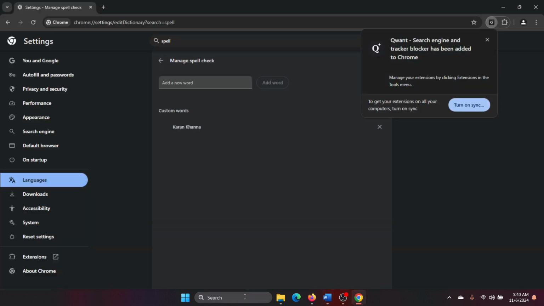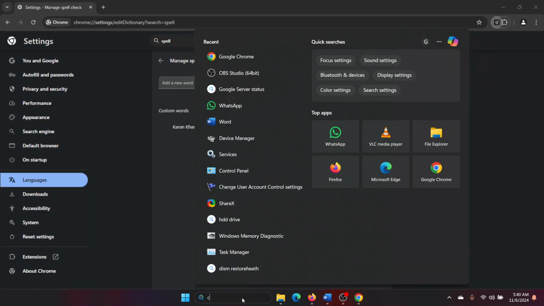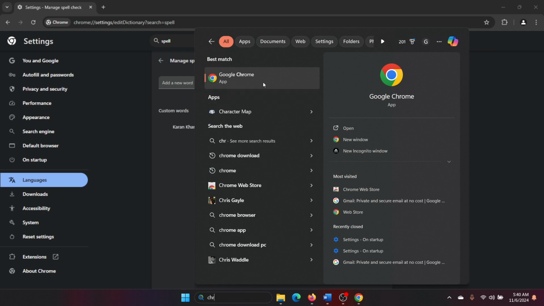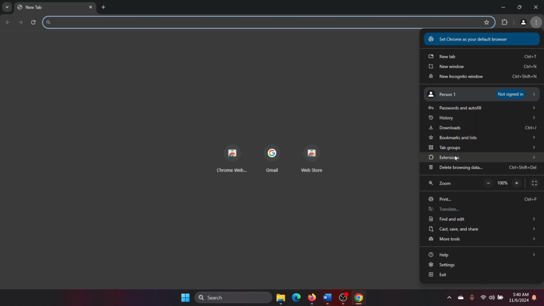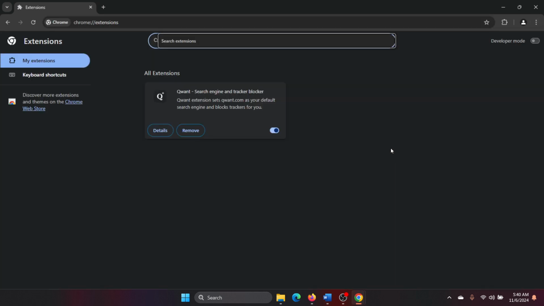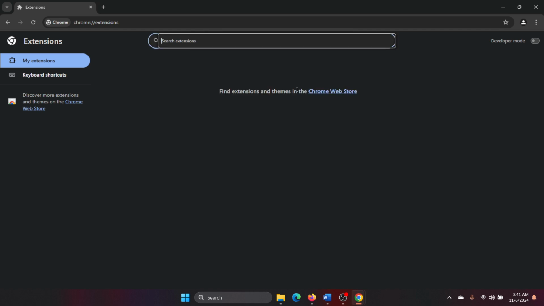So if you want to remove it, in that case, search for Chrome in the Windows search bar and click on Chrome to open it. Now click on these three dots at the top right corner, select extensions, manage extensions. If you find any unnecessary extension, not just a search engine extension, even an ad blocker, turn the switch off. Click on remove and remove it.